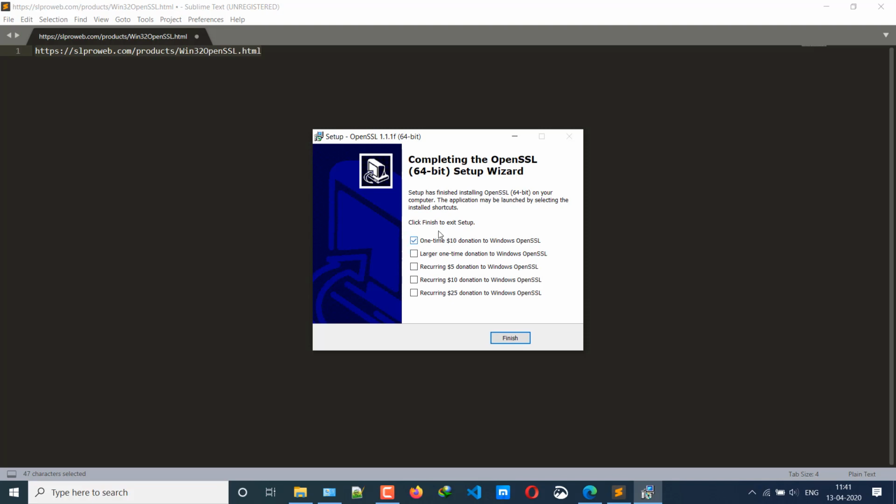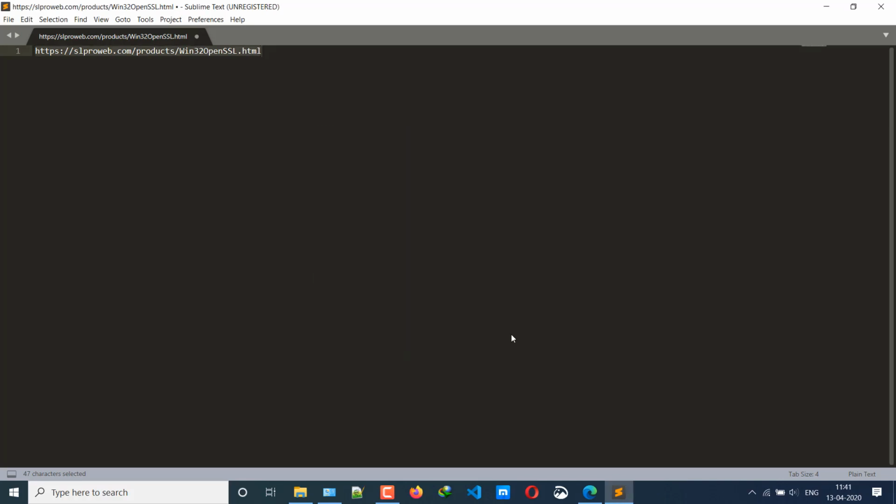If you want to donate some amount to the developer or the OpenSSL community, you can do that. For now, I'm skipping it. So our OpenSSL application is installed successfully.